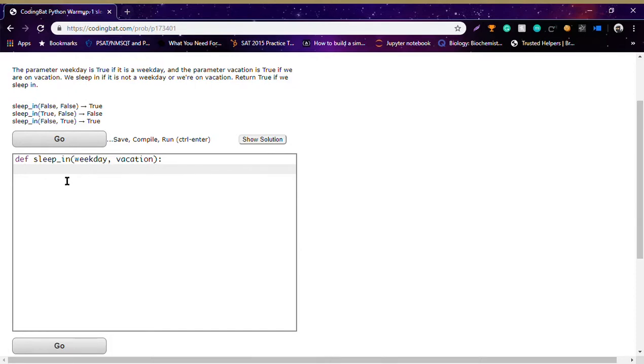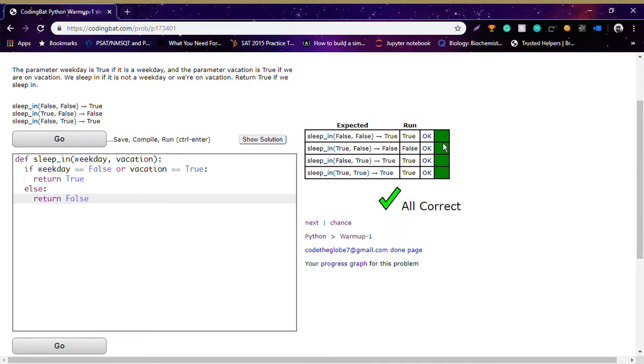Again, the conditional is we sleep in if it is not a weekday. So we can write it as if weekday equals false or vacation equals true, return true. That is, if weekday is false or vacation is true, if either of these two conditionals meets the requirement, then we return true. That is, we sleep in. For anything else, we do not sleep in, so return false. Let me just try running the code. Then we get all right.